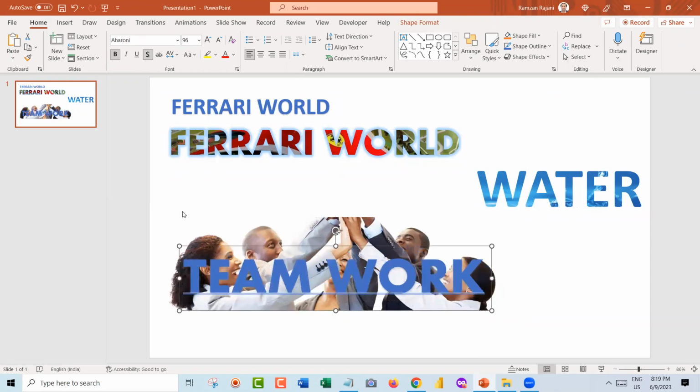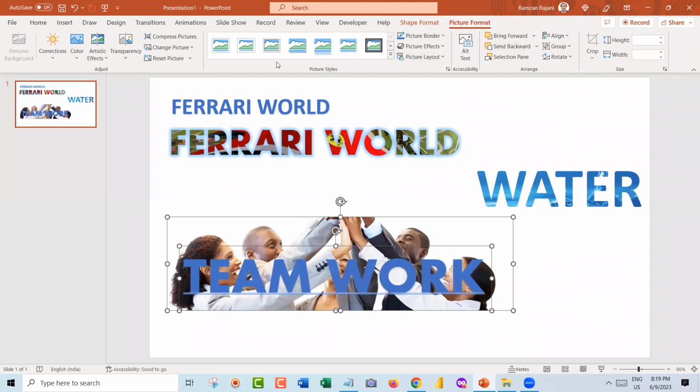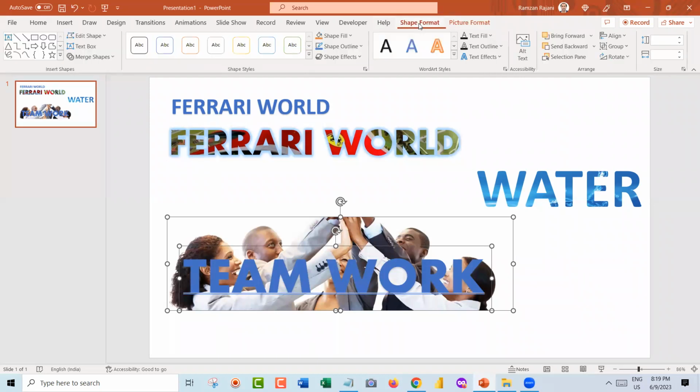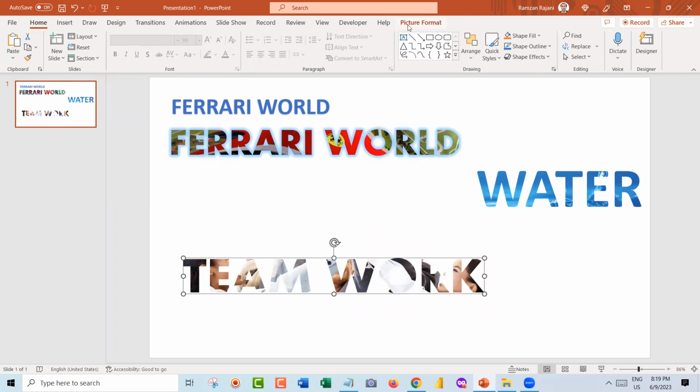The first step is you will select the image. Then you will press the shift key and click on teamwork. Select both. What will you do? Think. Will I go to picture or will I go to shape? Should I go to picture? You will not see shape. You will go to shape format. And then you will click on merge shape. And now you will click on intersect. Amazing. And your work is done.